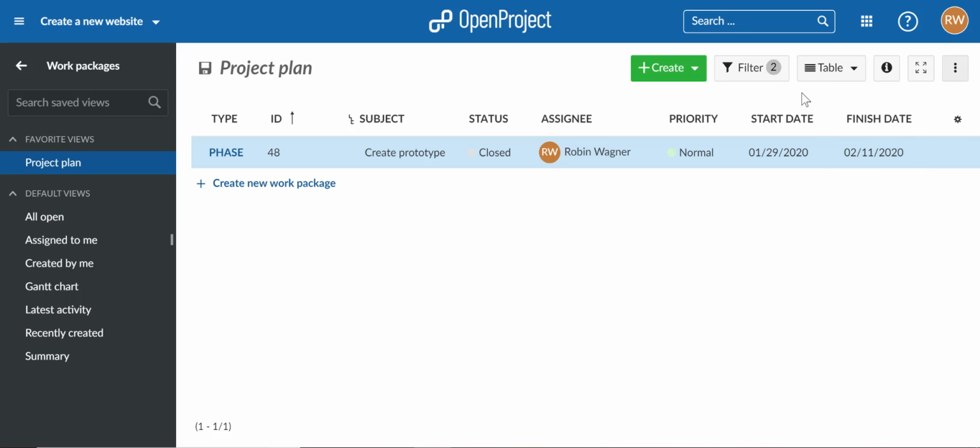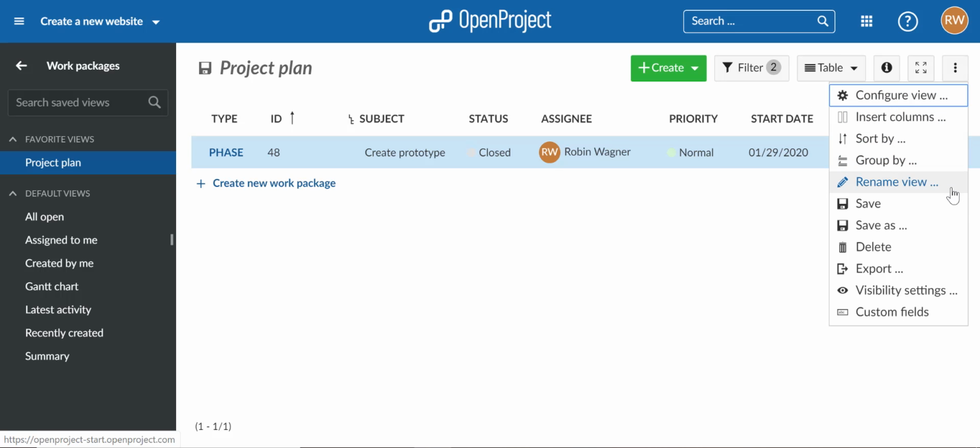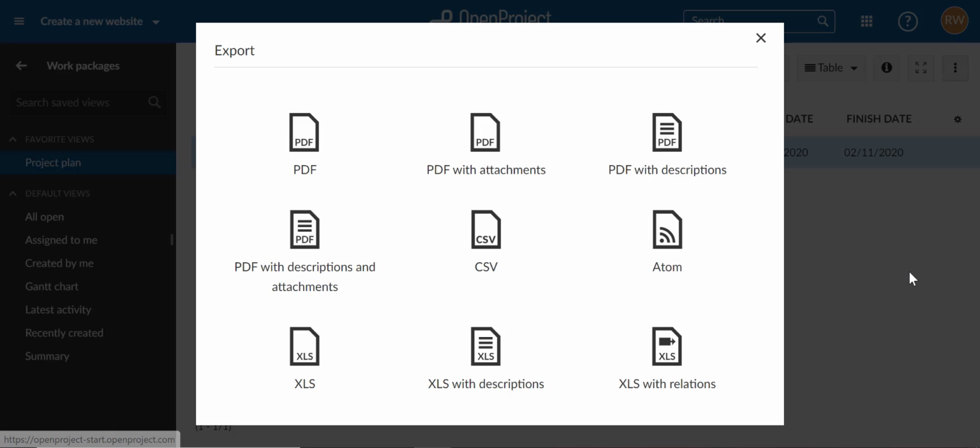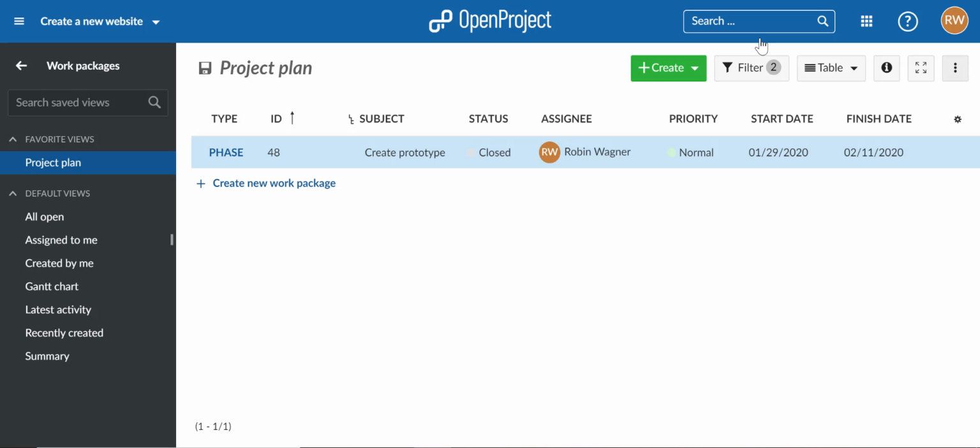If you want to notify any external user about the current state of the project, you can also export the current project plan by selecting the export option from the settings menu. You can export this view, for example, as a PDF document or as an Excel spreadsheet. And by continuing to work this way, we would work through all the different tasks until we completed them one after another.